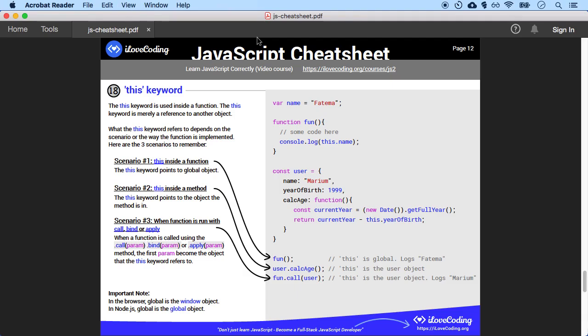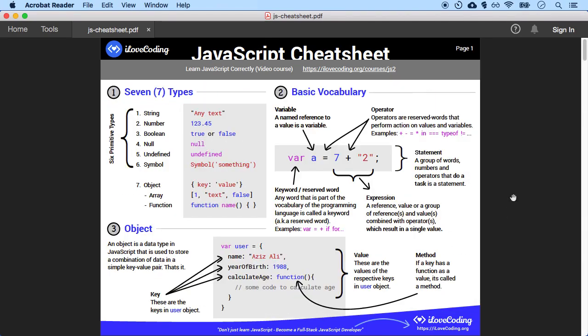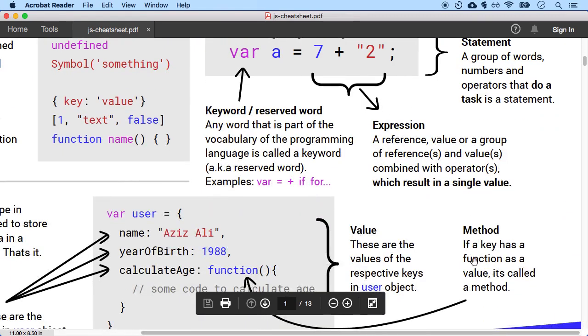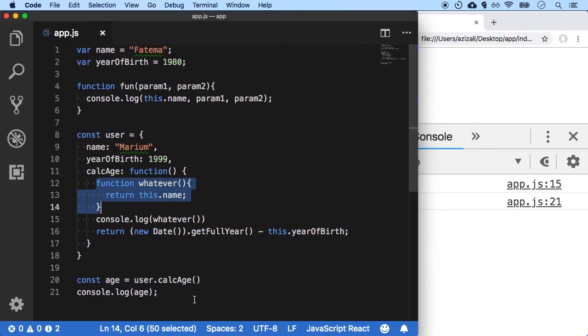Now maybe you're confused, right? So let's just go to our cheat sheet number 1, and it says method. What is a method? Let's scroll down, read it. If a key has a function as a value, it's called a method. So if a key, this is a key, has a value, this is a value, as a function, then it's a method. So going back to our code, if a key has a value as a function, it's a method. So this is a method, but inside is just code. This is a function, this is some more code, this is some more code. This is a function which is inside a method. It's not a method.